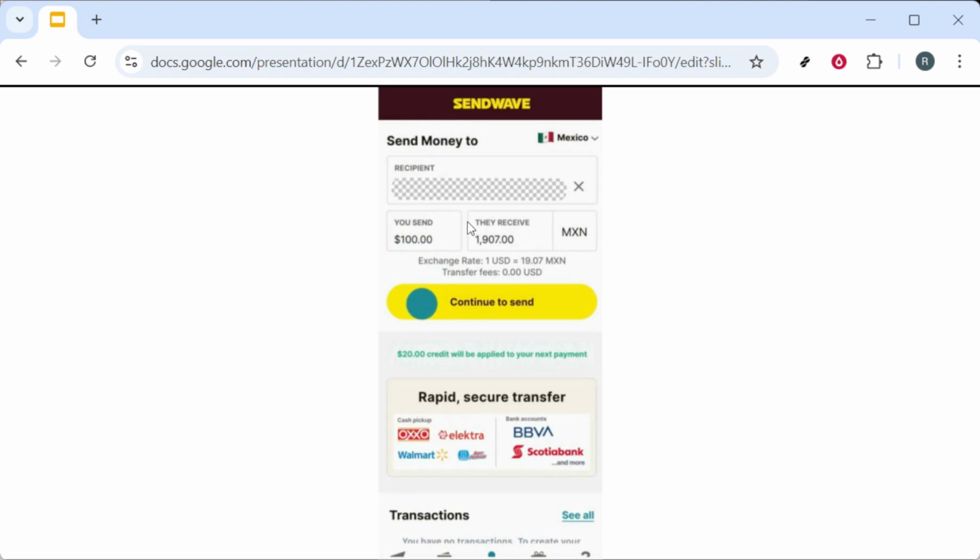Enter the amount you want to send. You'll see the current exchange rate, any fees, and the exact amount your recipient will get in Ugandan shillings. If you have a limit on your account or a promotional rate, it will typically appear here. When everything looks right, tap Continue to send to review the summary.